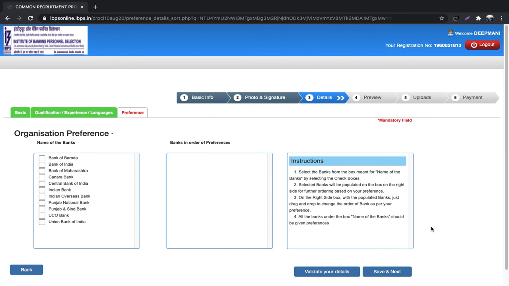After clicking, here you will be asked about the preference, for which preference you will take for banks. So it totally depends upon you which preference you are taking.